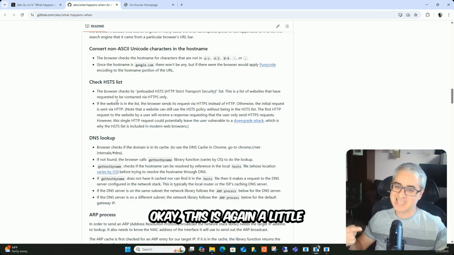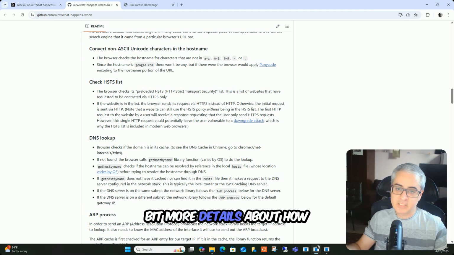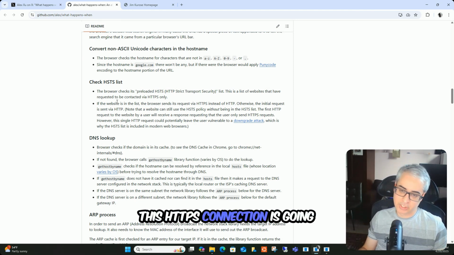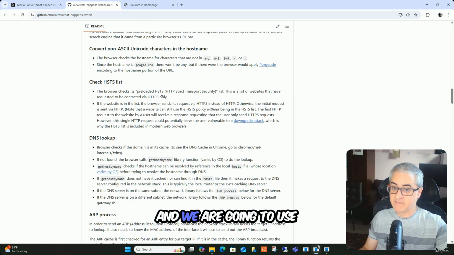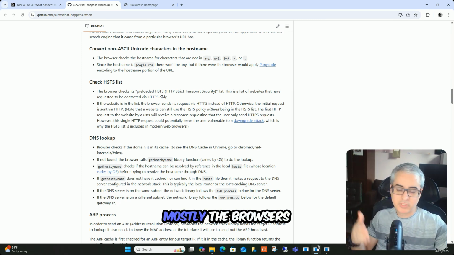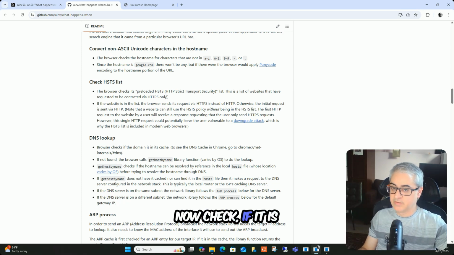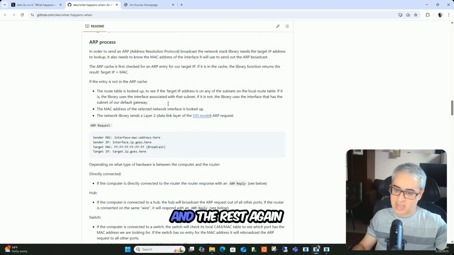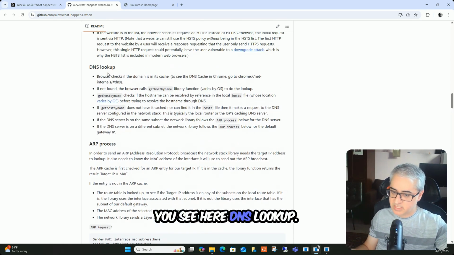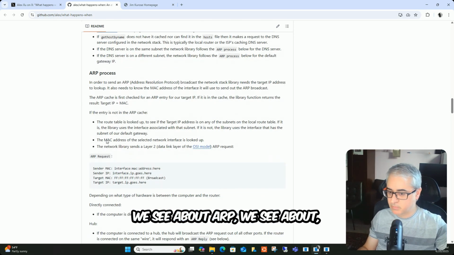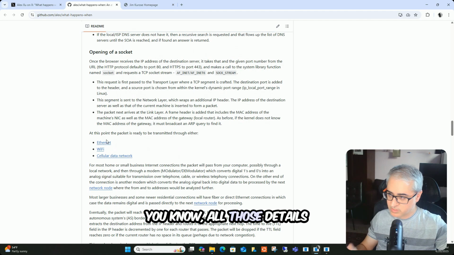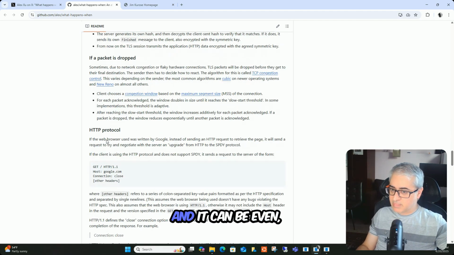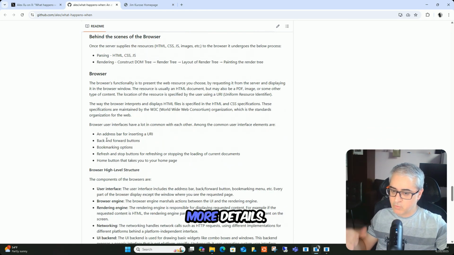Okay, this is again a little bit more detail about how this HTTPS connection is going to work here. And we are going to use HSTS again. Mostly the browsers now check whether HTTPS is available or not. And the rest, again, you see here DNS lookup, we see ARP, we see all those details that I just mentioned. And it can be even more detailed.